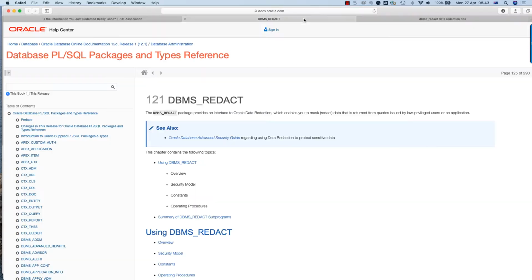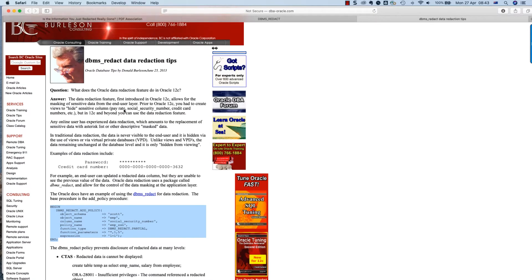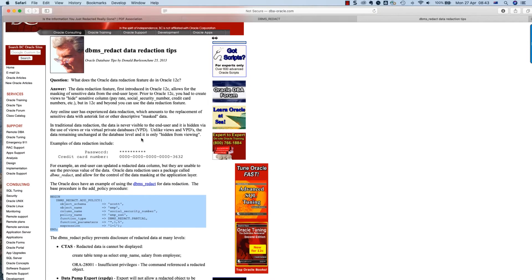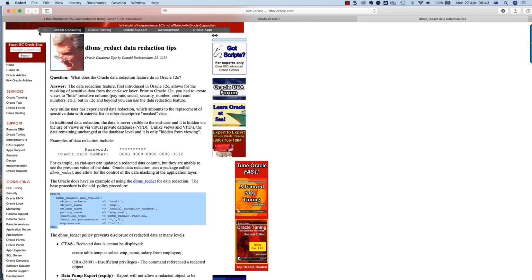Now, Oracle, in the Oracle database technology, in 12C and above, offers a feature they call the Oracle Data Redaction feature. Data redaction is different from data masking. So if you search for Oracle data masking, you may find a different product. I'm talking about what they call data redaction. There is on the Burleson Consulting website a very good tip on data redaction. You can see it's been there for a while, and it gives an example of a data redaction policy.